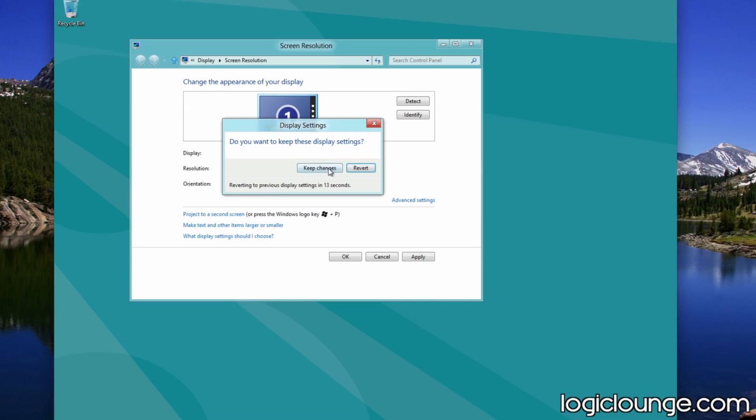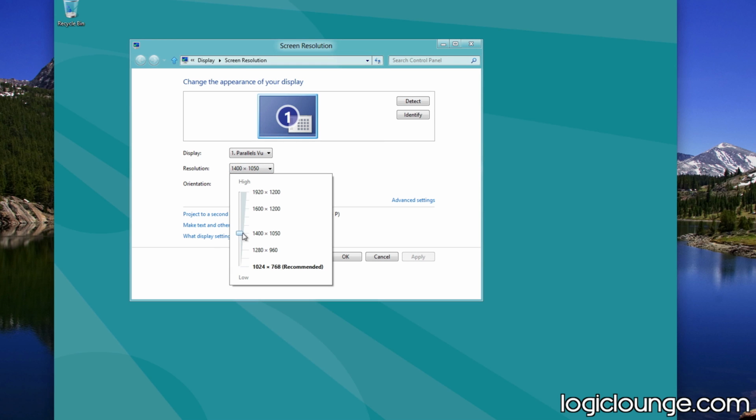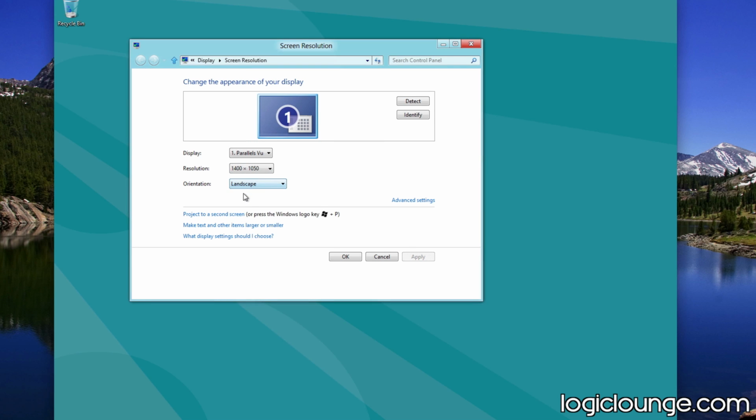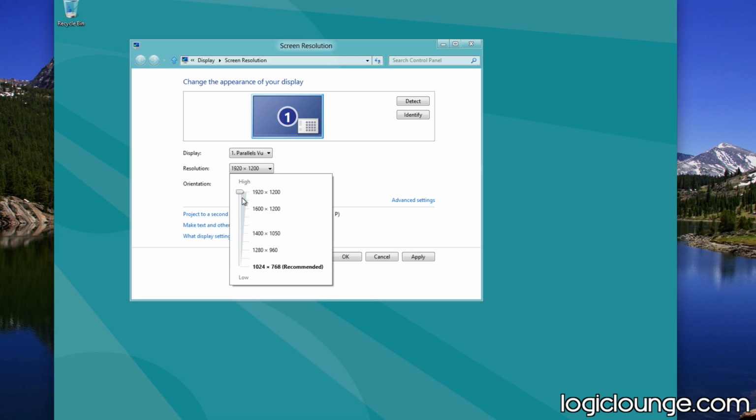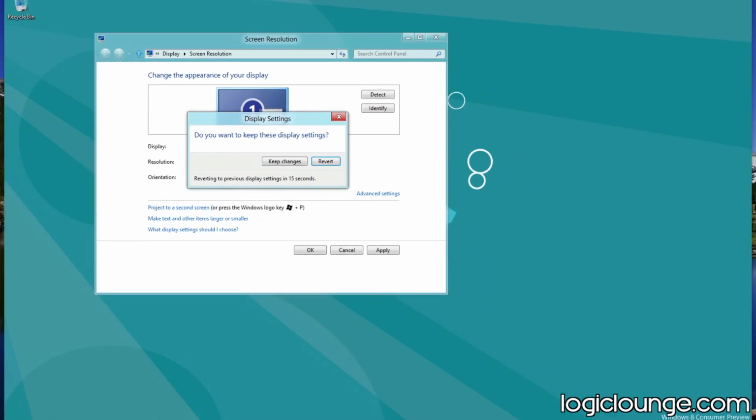And I actually want widescreen, so let me... Bear with me, people. I'm sorry. Let's try... 1440 by 900 should be okay, I think. Actually, let's try that one. There we go. So now we're at widescreen.